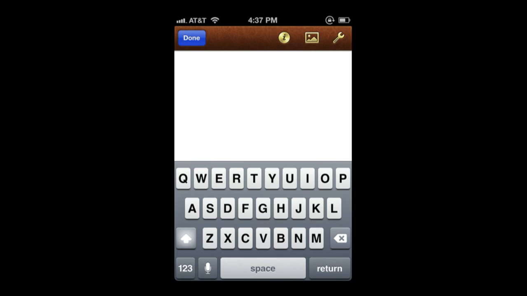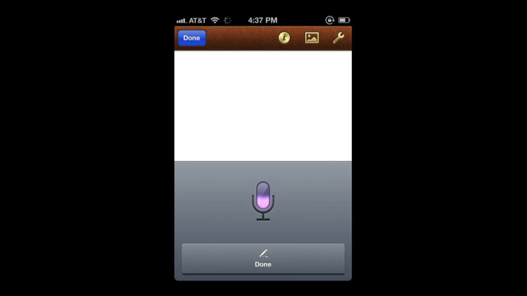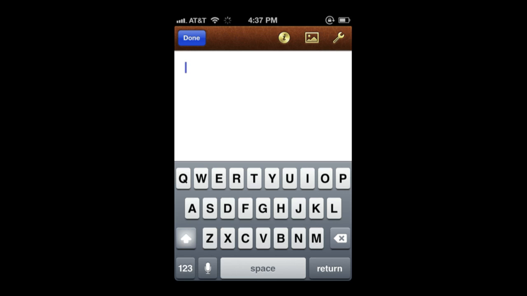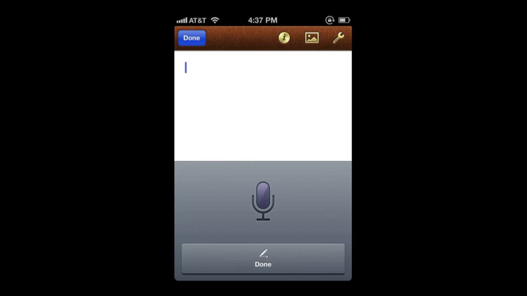For instance, asterisk, underscore, dollar sign, euro sign, at sign, pound sign, less than sign, forward slash, backslash. There are even a few emoticons you can do. Smiley. Frowny. Winky.